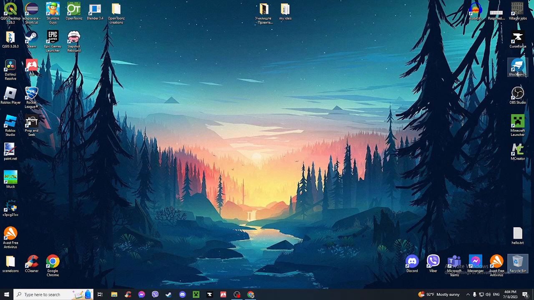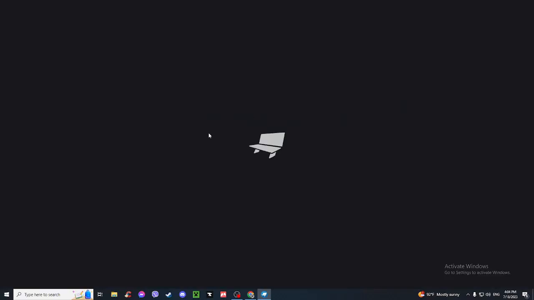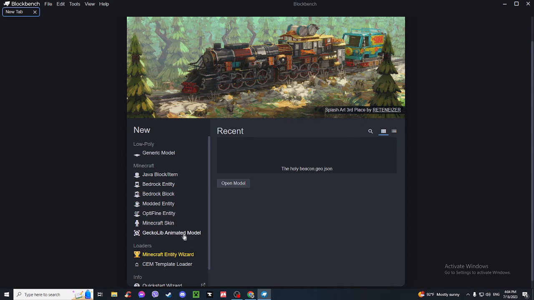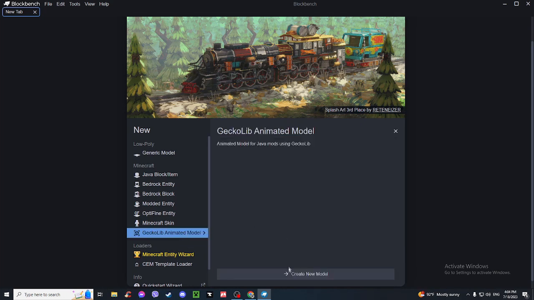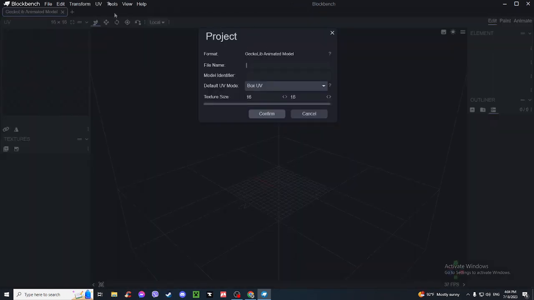So open Blockbench, press Geckolib animated model, open Geckolib animated model, and enter a file name. So the file name is going to be poly beacon.